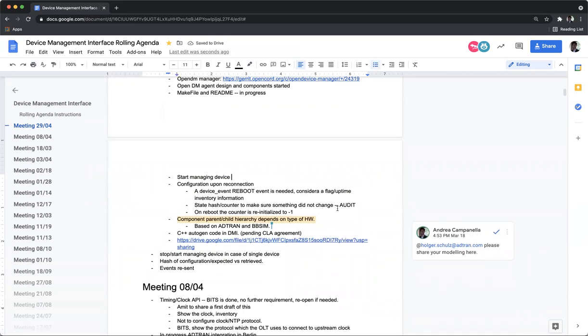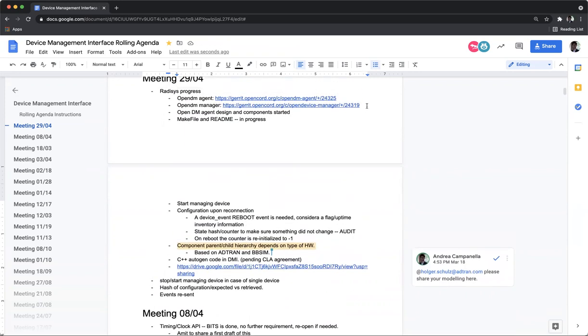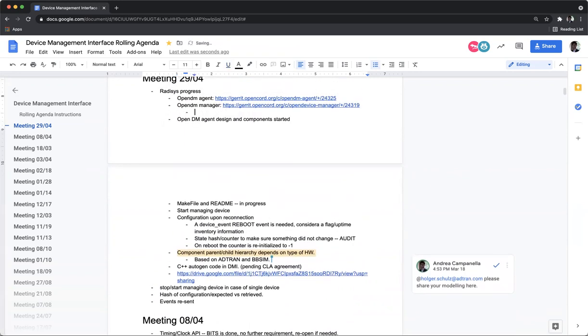Yeah, go ahead. On the Open Device Manager unit test framework, we would like to leverage the same way it is done for Volta. That is in progress. The unit test mock test framework is work in progress. Okay, that sounds good. Thanks. Awesome.